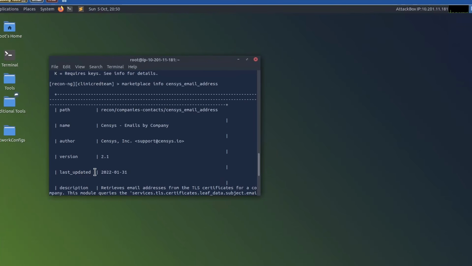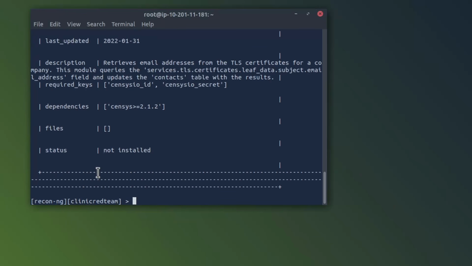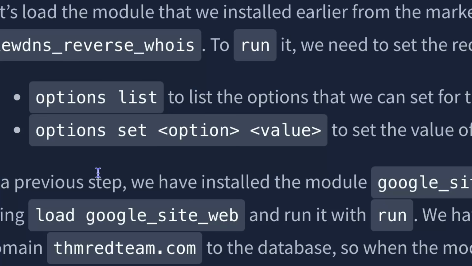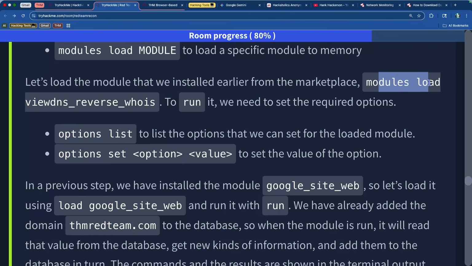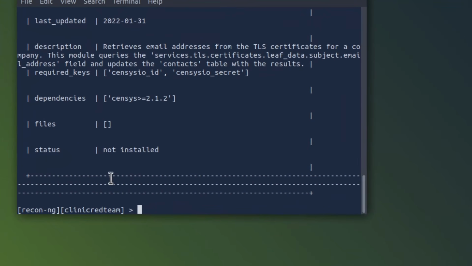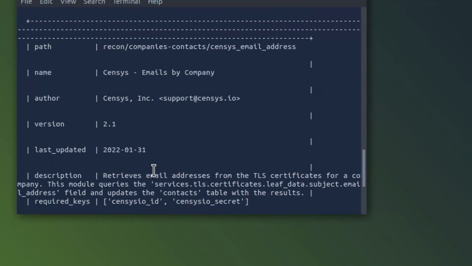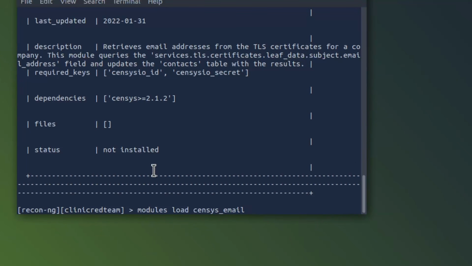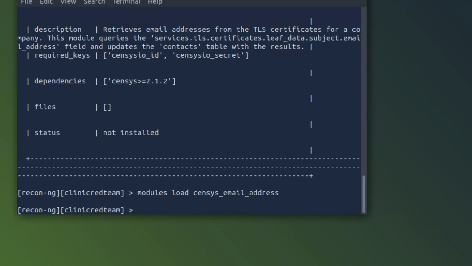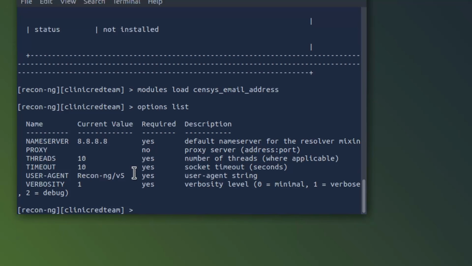So if we go back into the census email address, for example, if I do modules load, and then the email thing, right? So we'll do modules load census email, what is it called? Census email address, census underscore email underscore address, and we do that. And so options list, and so there it is. Those are the list of options that we have, and so it says which ones are mandatory, right, and which ones are not mandatory.